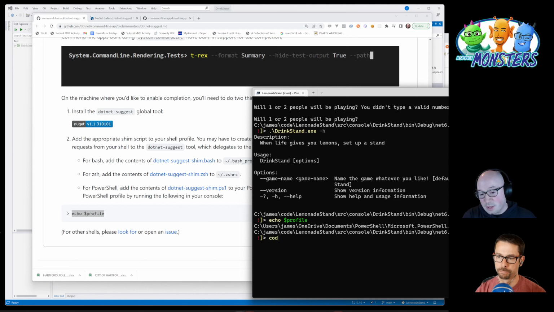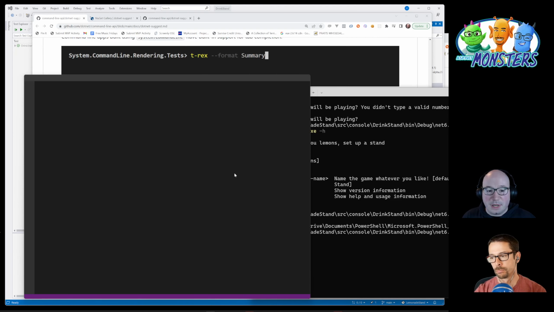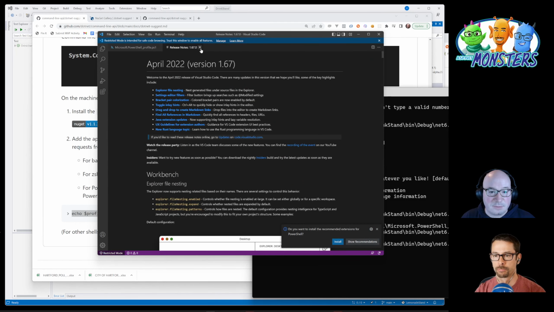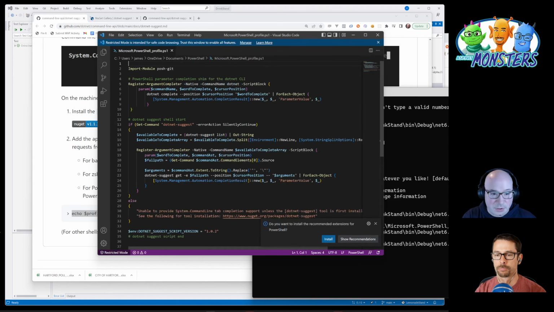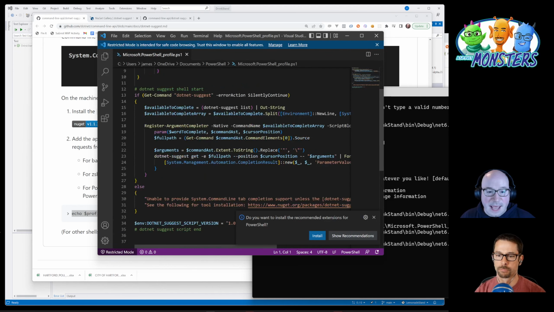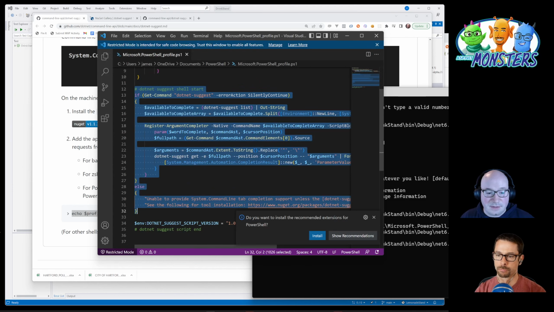And if you're running something like code, then you can actually do code profile instead of echo, and then it'll open up your profile. Ooh, I got some release stuff going on here. It'll open up your profile script, your default PowerShell profile script, and then I've added this little tag here.